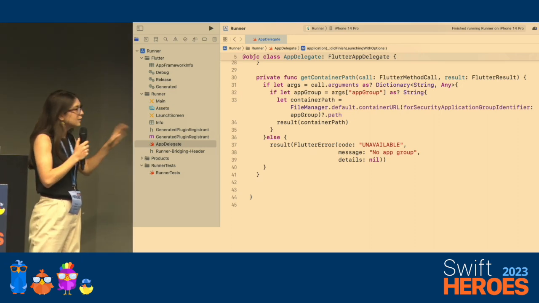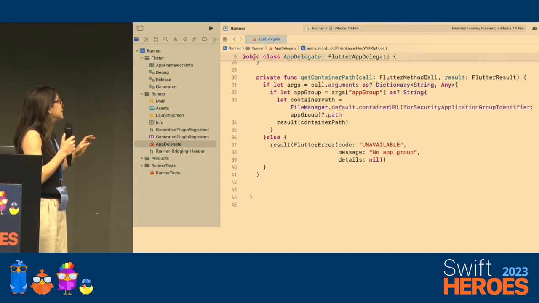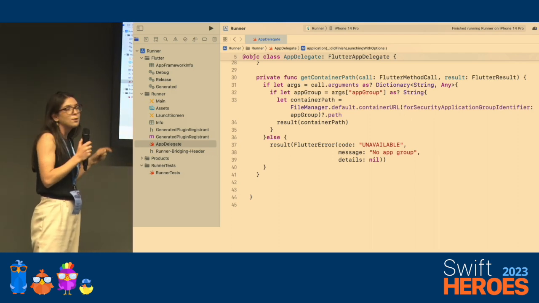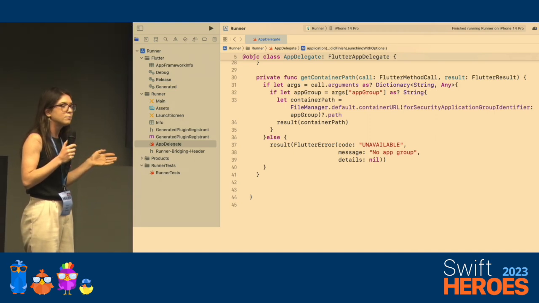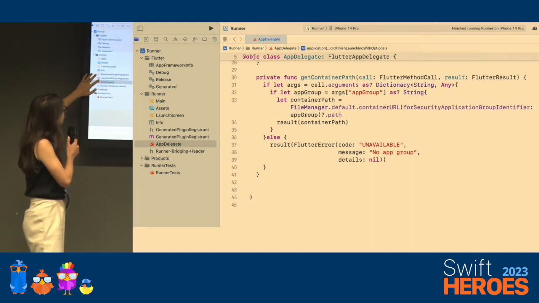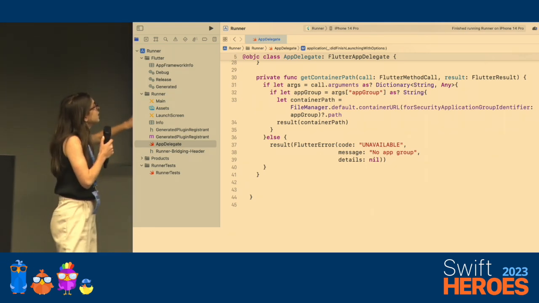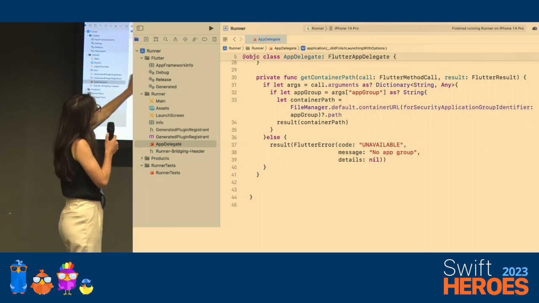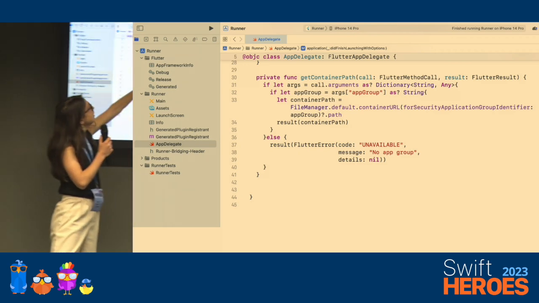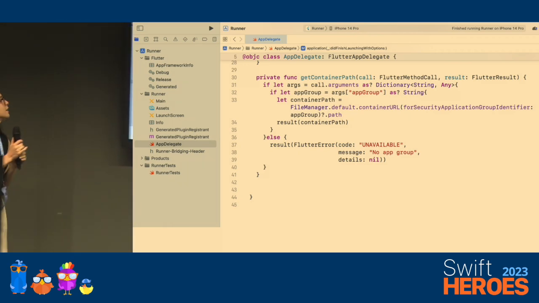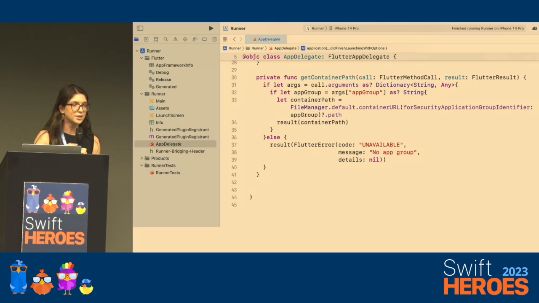And this happened to me a couple months ago. I was trying to do some stuff with widgets, and I needed the path to my app group container, and I couldn't find that API in any Flutter package that was available. So I can go over to my app delegate that I showed before, and I can just add a function in Swift in this file right here. Here I just created a function to get the container path. It just makes an API call to our file manager to get that. And this method call is now accessible in Dart, so I can just call it in my Dart code.